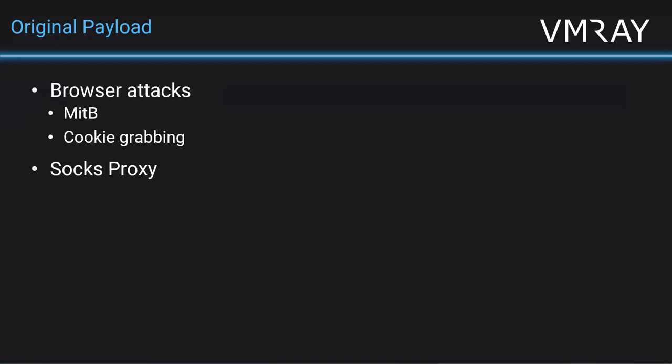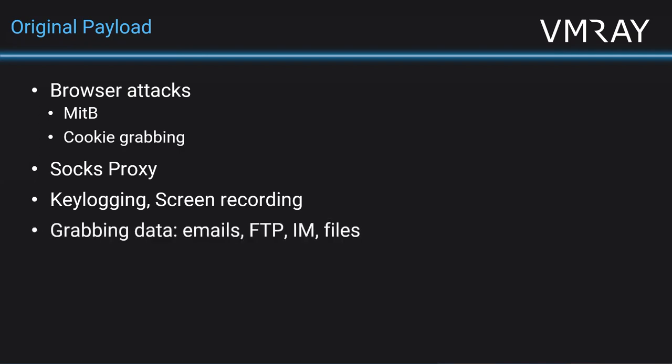It implemented a bunch of other features, such as providing a SOCKS proxy to the victim service, which was at the time also very useful for making it more difficult for the bank to detect that even though the client is using the correct credentials and the correct two-factor authentication keys, it's still not the same client. So at least the IP address was the same. Today, this is probably not enough. It also implemented key logging and screen recording features, and it could also grab other data such as emails or passwords from FTP or instant messages, and it could grab files based on their file path.